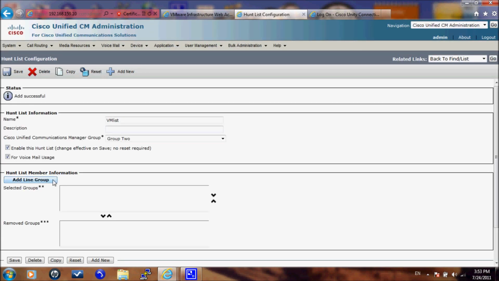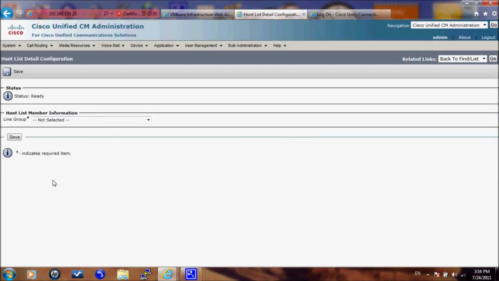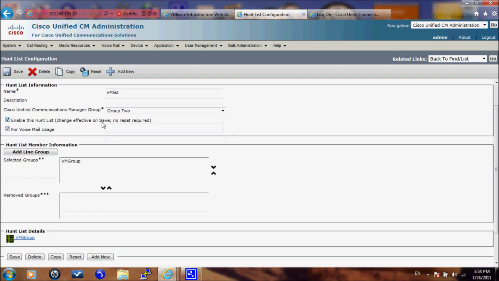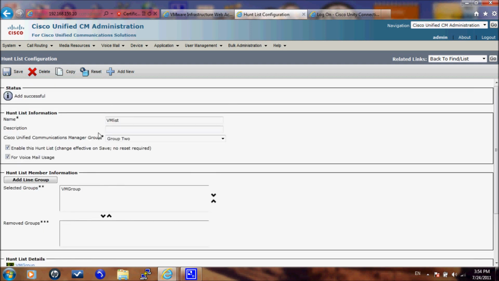Now you need to add the line group that you have just created to this list. So if you have the list, you will add the group to this list. Now this is actually used if you have more than one single Cisco Unity connection server and you need to make a failover between these two servers.